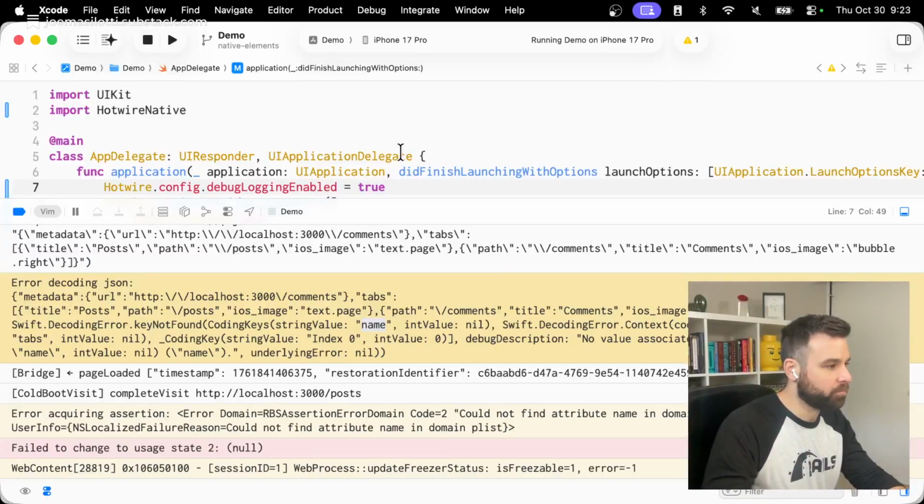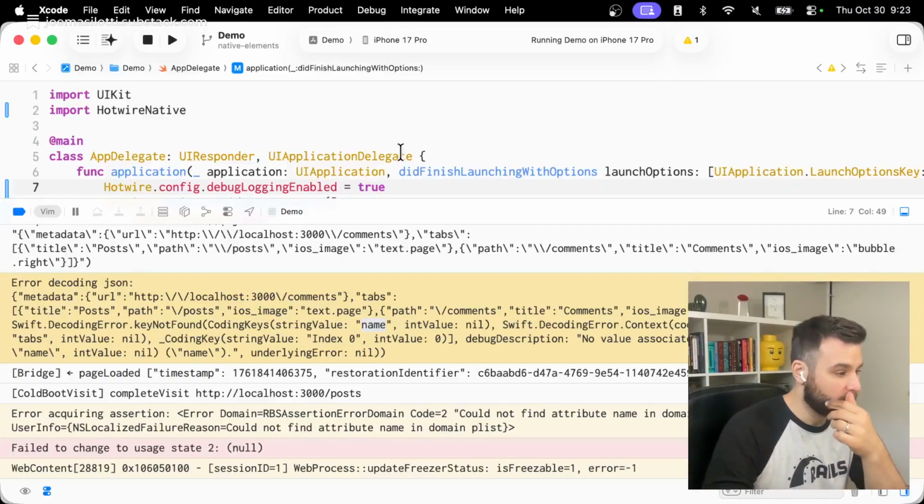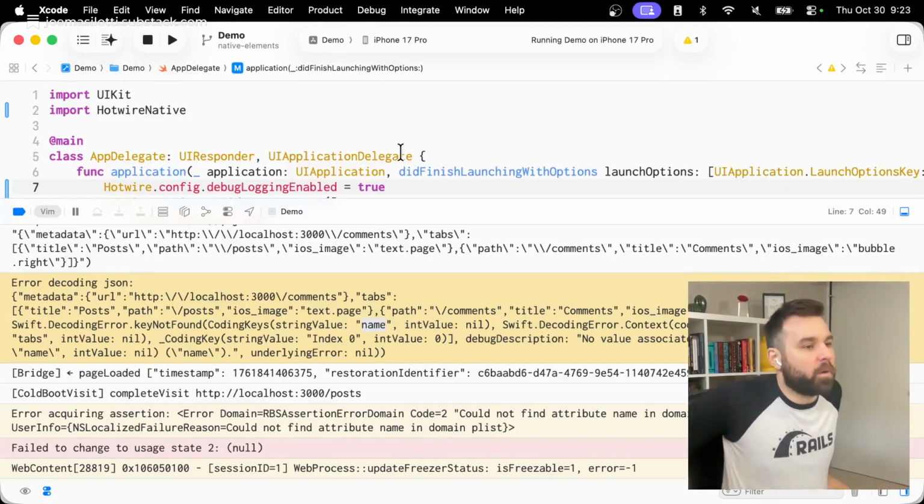Hey, we got a 2. All right, so let's hide that. Let's bring these back in and make sure that we're getting our image name correctly. What are you complaining about now? Does not conform to Decodable. You sure? Oh, title. All right, let's see what we got. 2. Okay, so we now have our tabs coming over the wire.